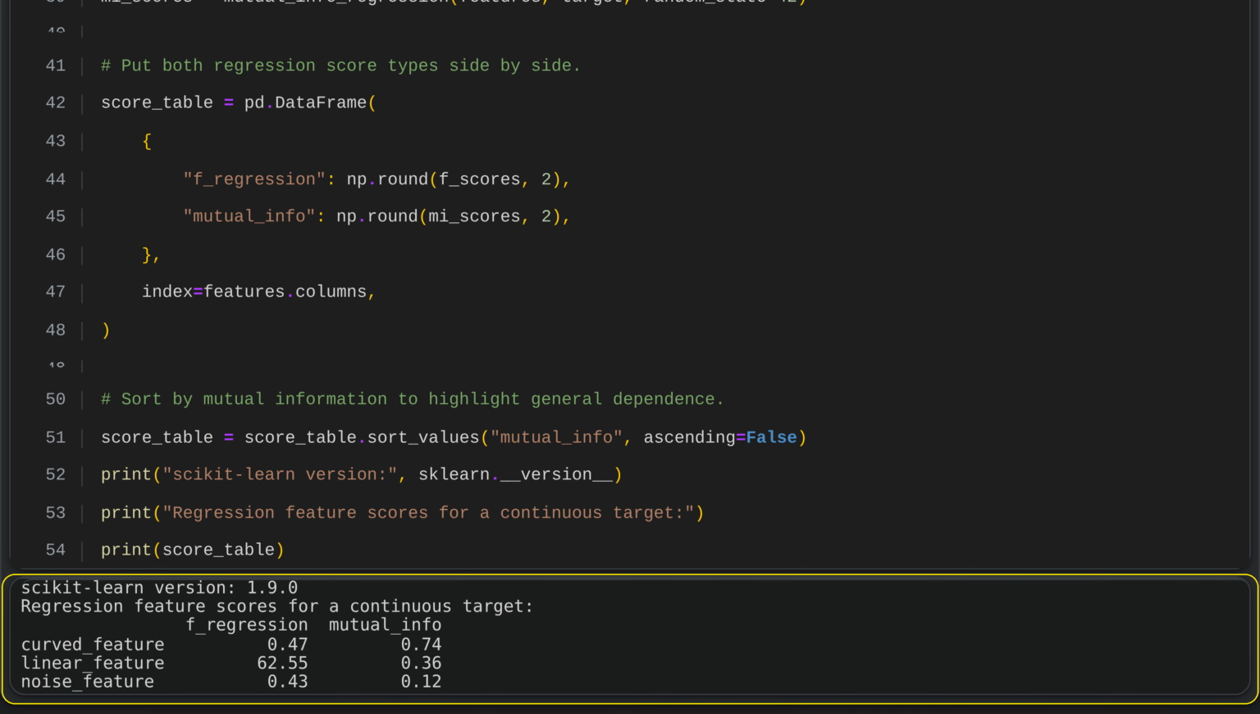This script compares 2 ways to measure feature importance in regression: F-regression for linear relationships, and mutual information regression for broader, including nonlinear, dependencies. It uses a synthetic dataset with a linear feature, a curved feature, and a noise feature, where only the first 2 meaningfully affect the target.